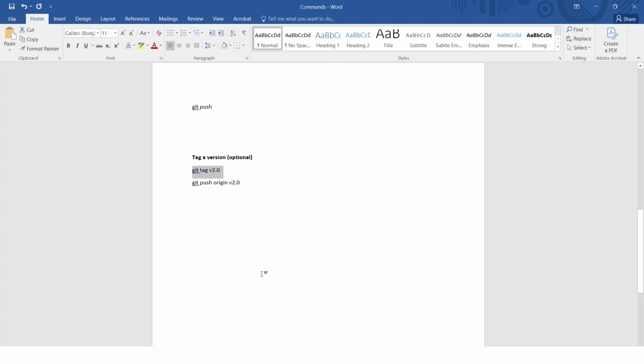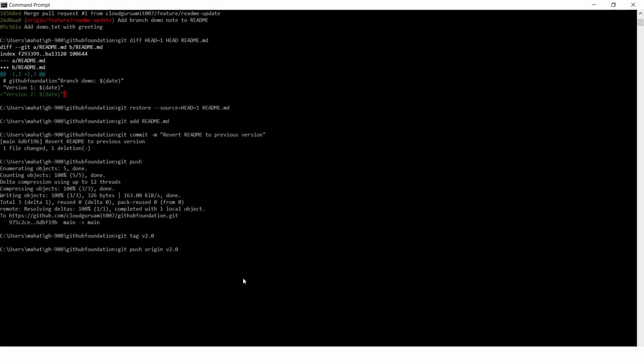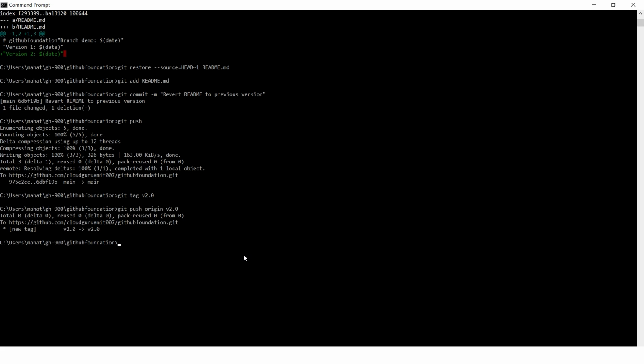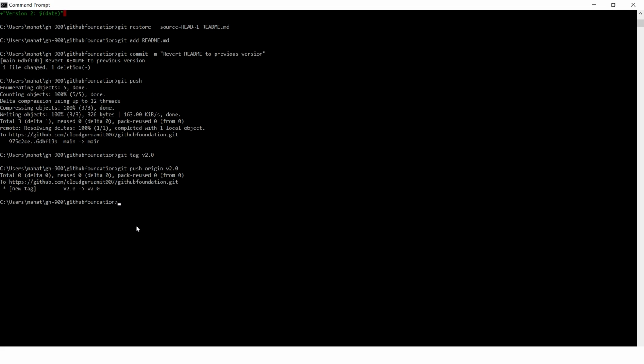Now let's fire the next command, that is git push origin v2.0. Let me hit enter, and there we go. If you look, what this command does, git push origin v2.0, basically publishes that tag to GitHub. Tags are useful for marking releases or milestones. So that's the concept of file history and versioning.